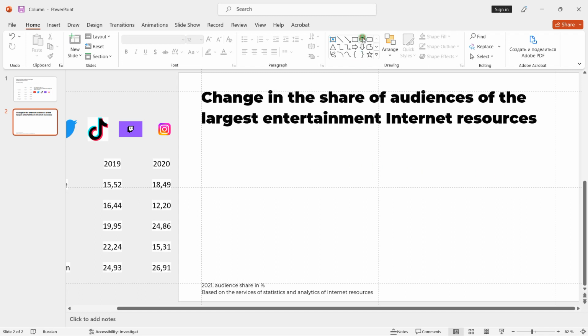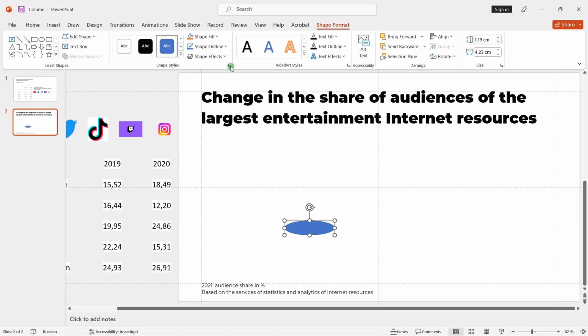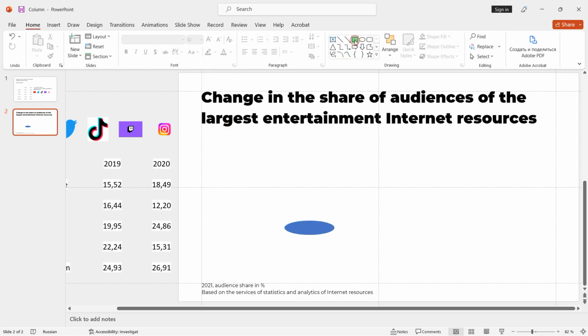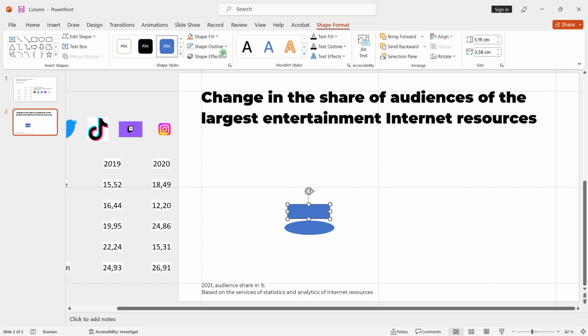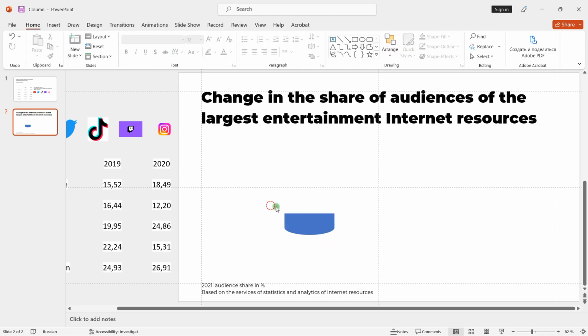Let's get started. To do this, in the Drawing menu, select the oval object and draw an arbitrary ellipse. In the Shape Outline menu, select the No Outline option. Now in the Drawing menu, select the rectangular object and draw an arbitrary rectangle. In the Shape Outline menu, select the No Outline option. Move the rectangle to the middle of the ellipse with the left mouse button and increase its width so that both elements are the same.